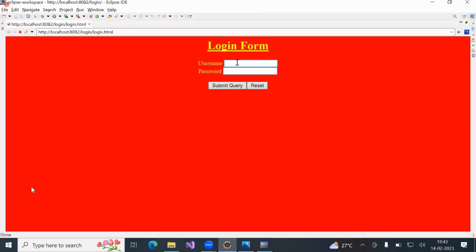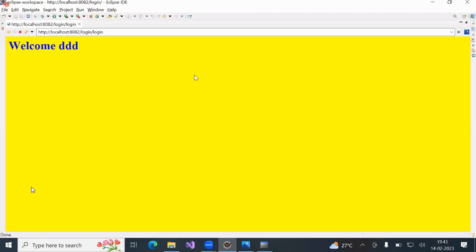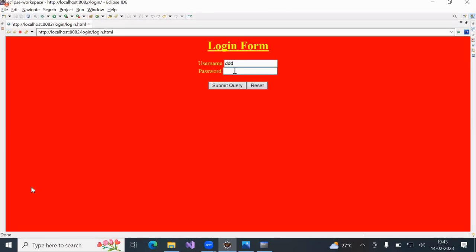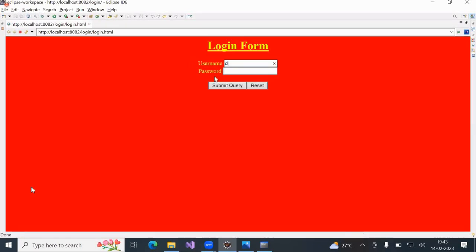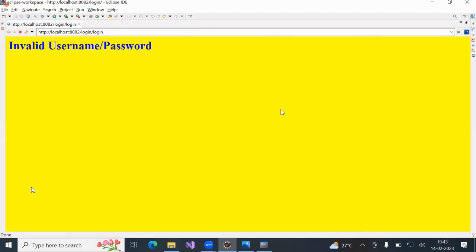If you click login, login form. Now here, welcome triple T. If password is wrong, invalid username. If username also wrong, invalid username or password. Okay. This program you have seen.